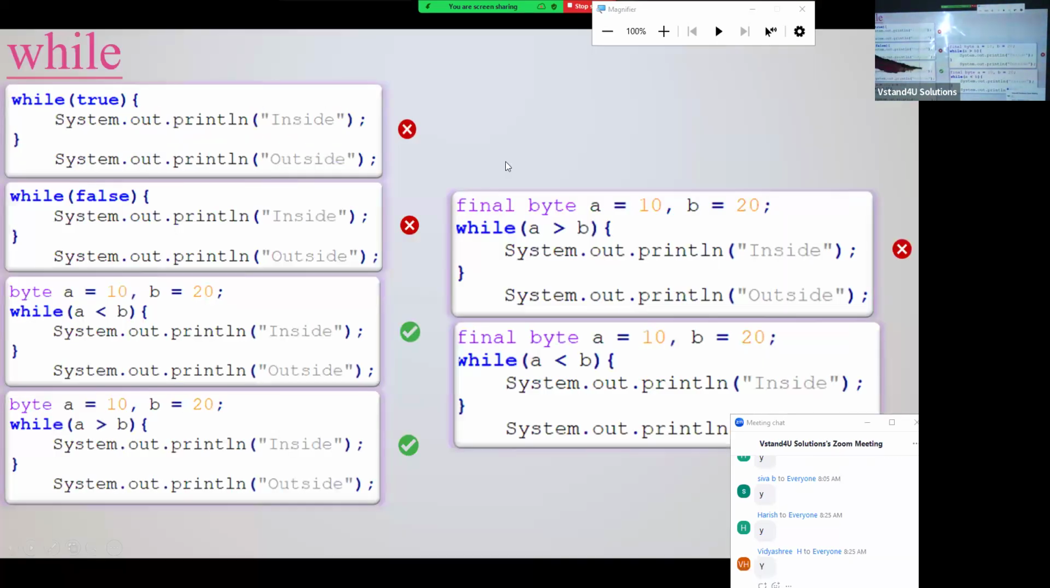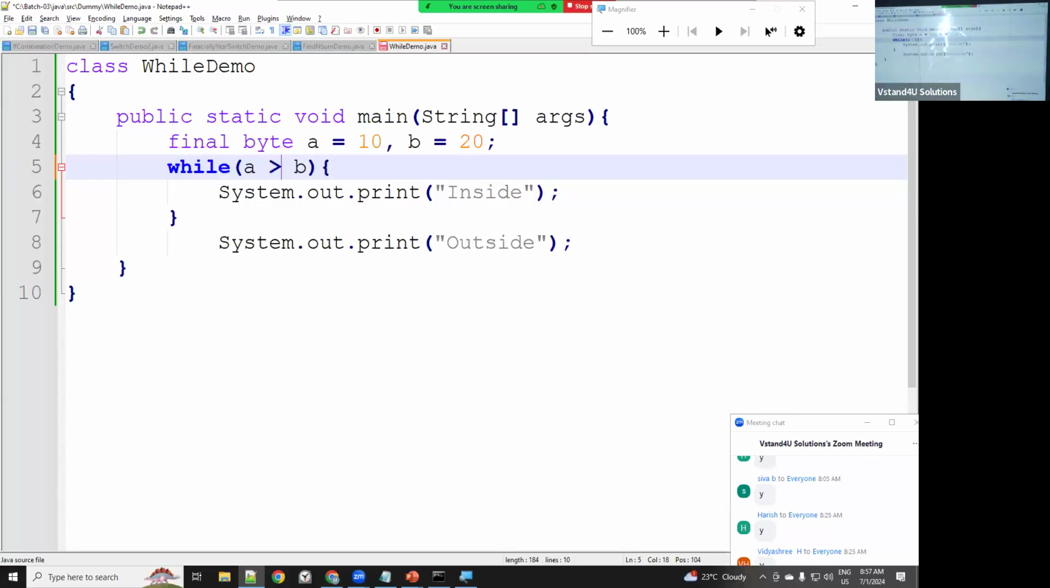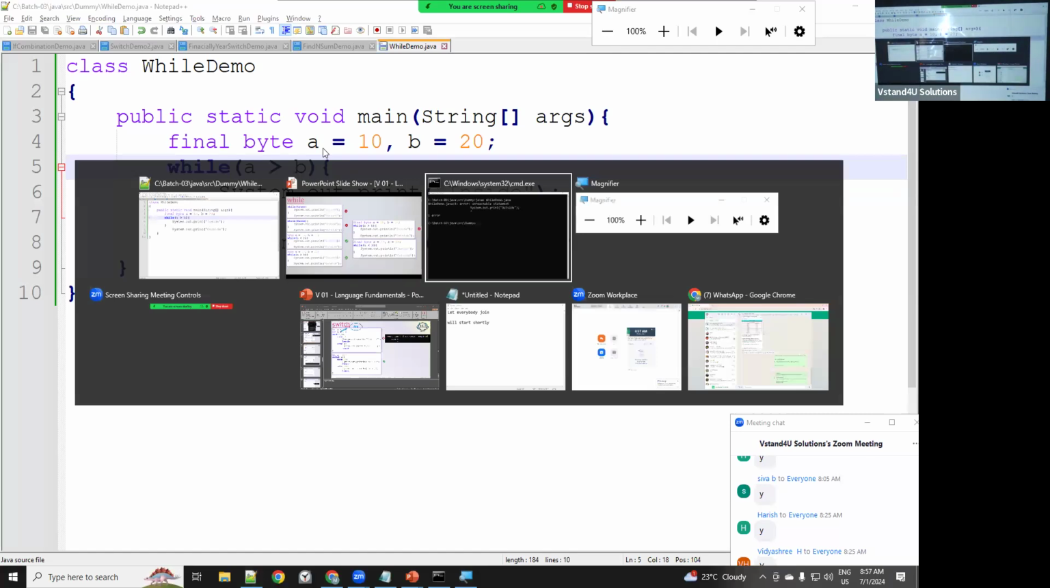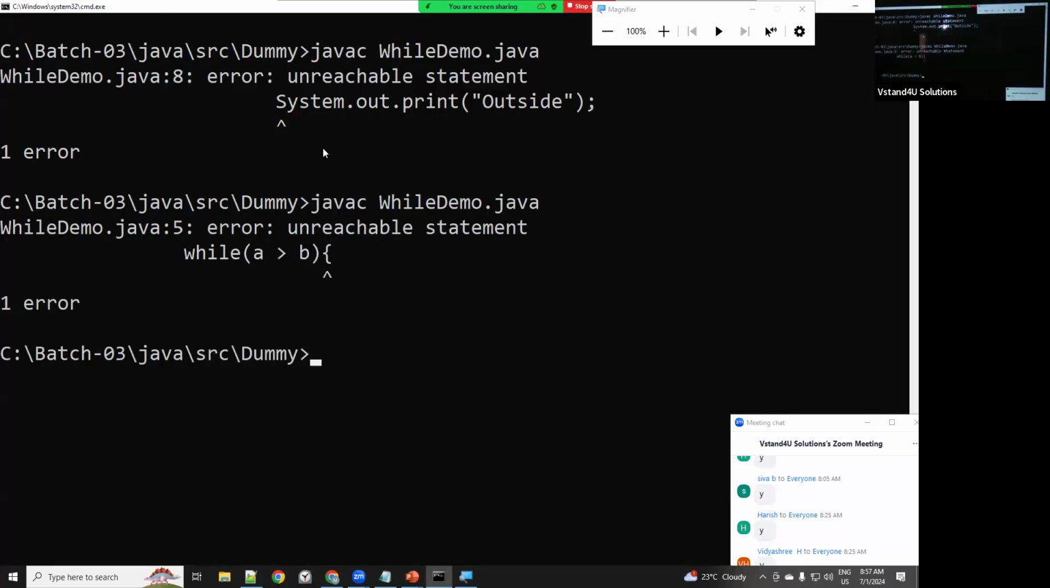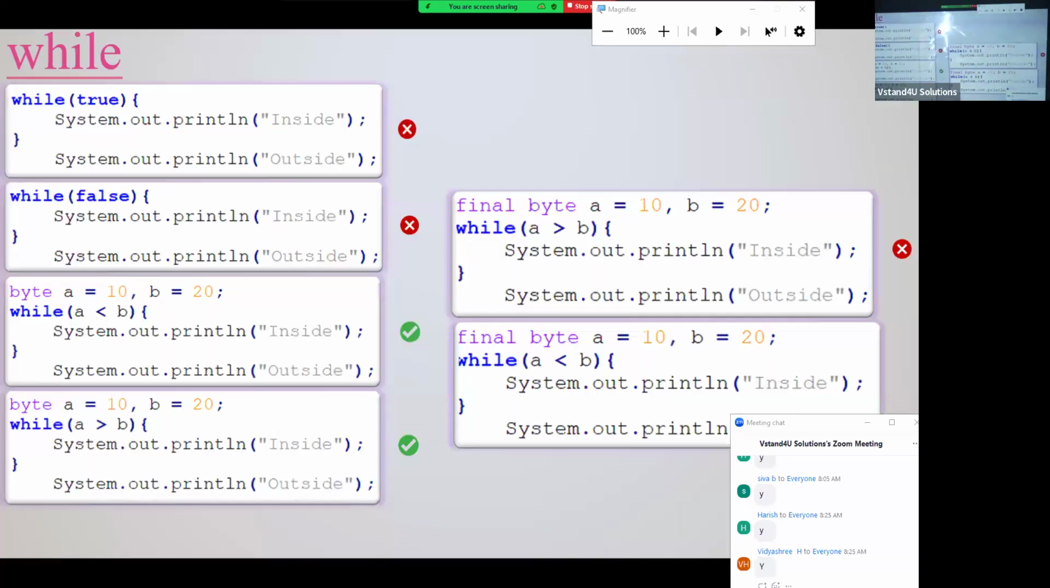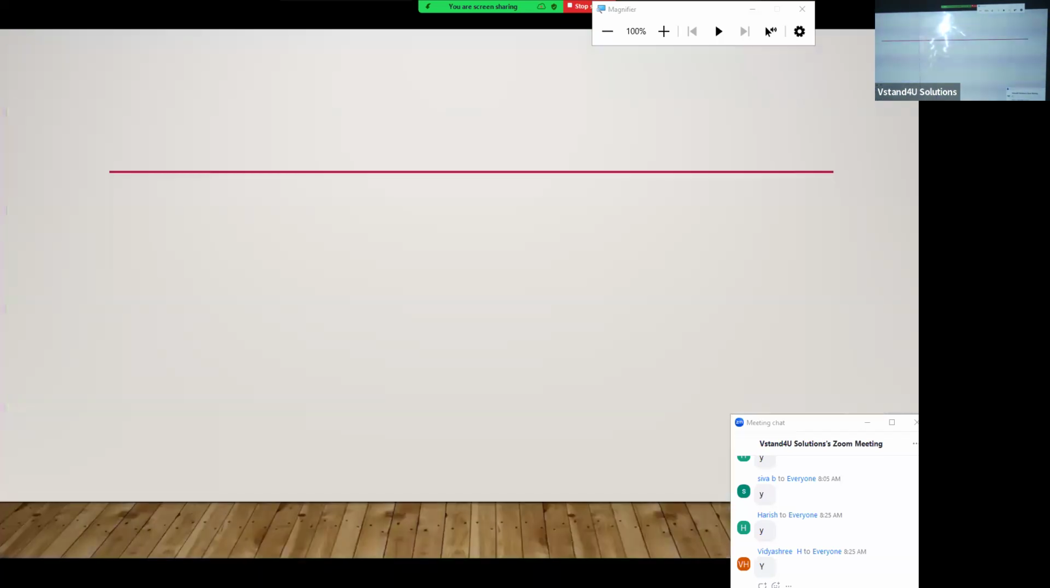Just change the condition. Okay, I have executed that one first. Again, unreachable code error. Agree? Earlier it was telling unreachable for outside. Now it is telling unreachable for the body of the while. Am I clear? Can I say all the combinations of while are pretty much clear to all of us? 100%.